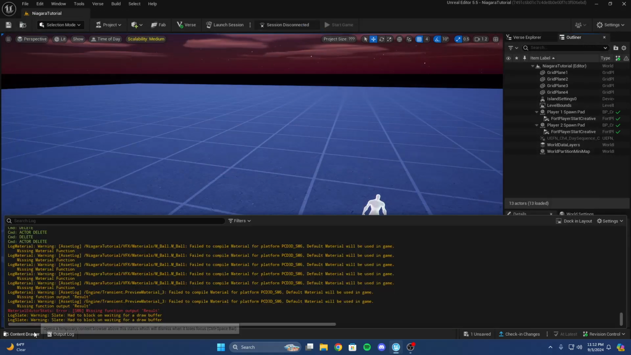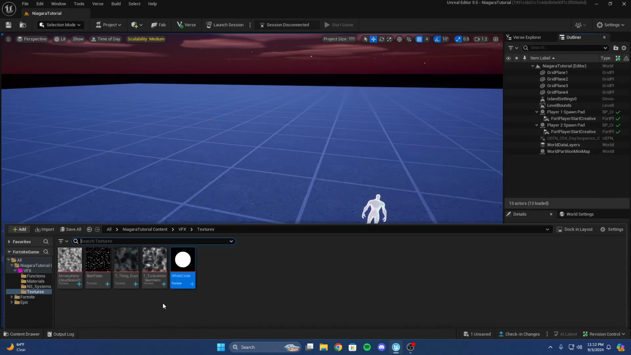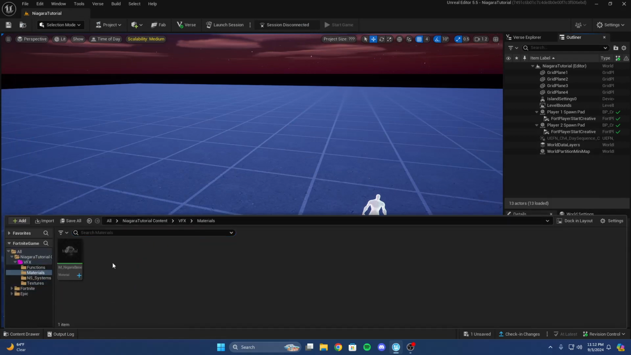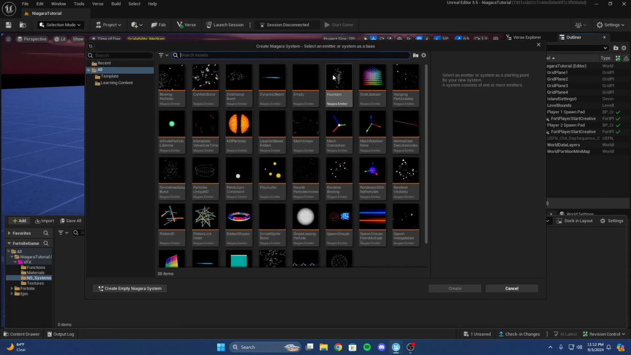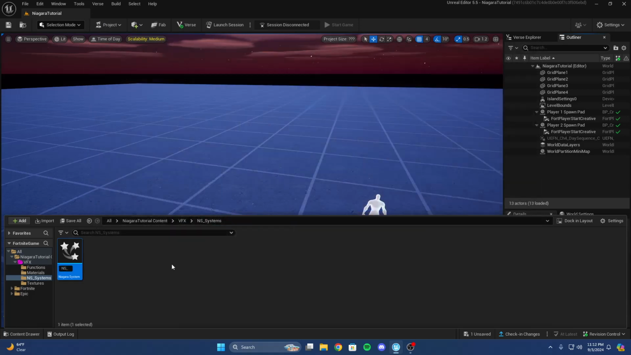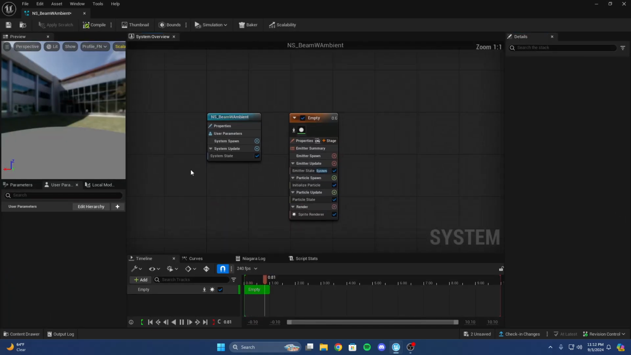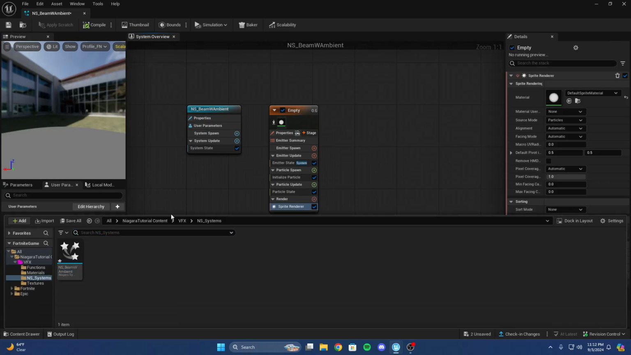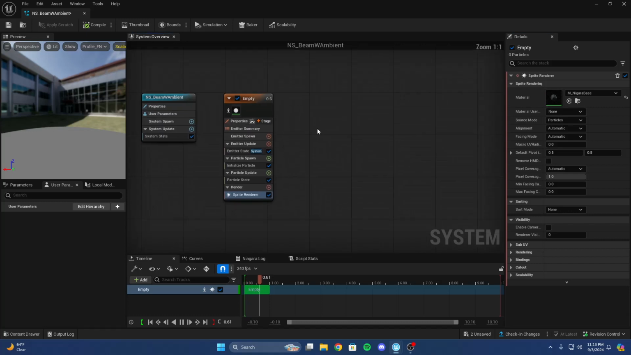Okay. So now since we got that, I did not mean to pull that up. We'll go ahead and we will make ourselves our first system. So we're just gonna make an empty one. We're gonna call this NS_beam_with_ambient. There we go. So we'll go ahead. I'm gonna grab our material real fast. Oops, wrong one. And we're plugging this into here.